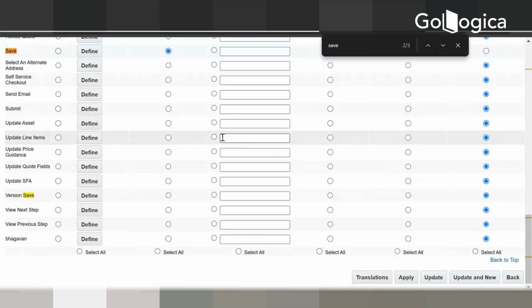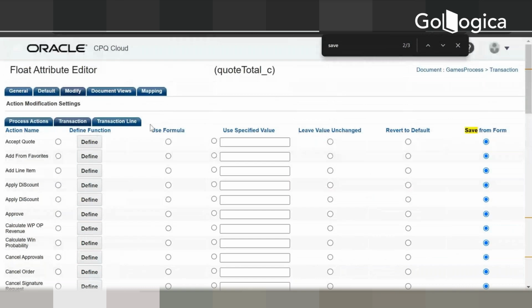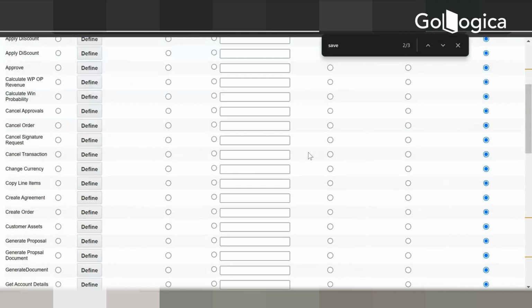Your formula is doing some calculation. That calculation only will happen. So now come to the bottom and click on update.